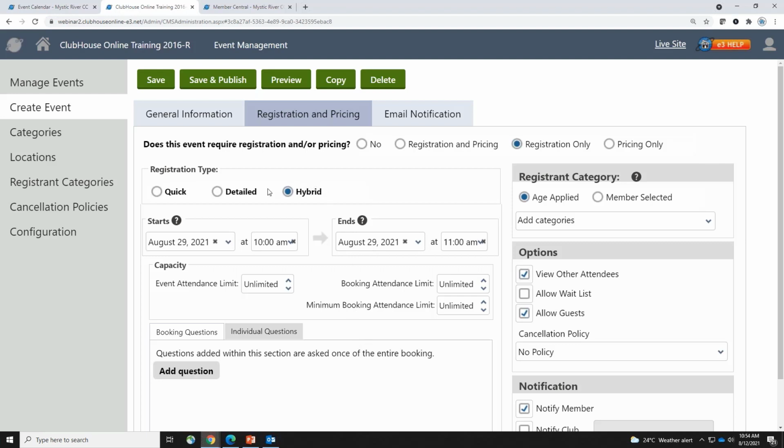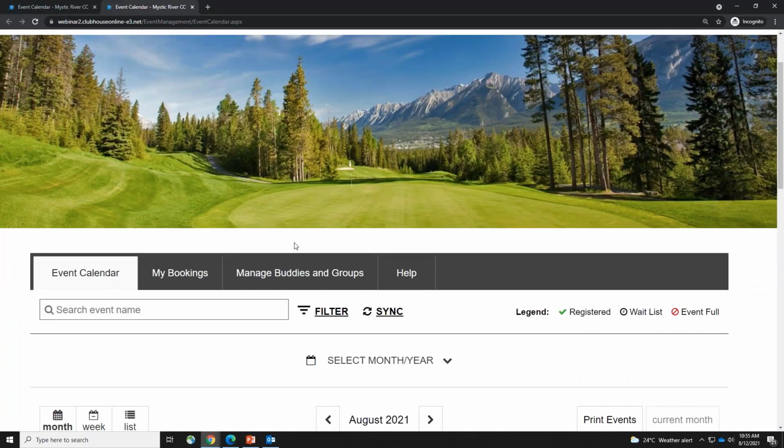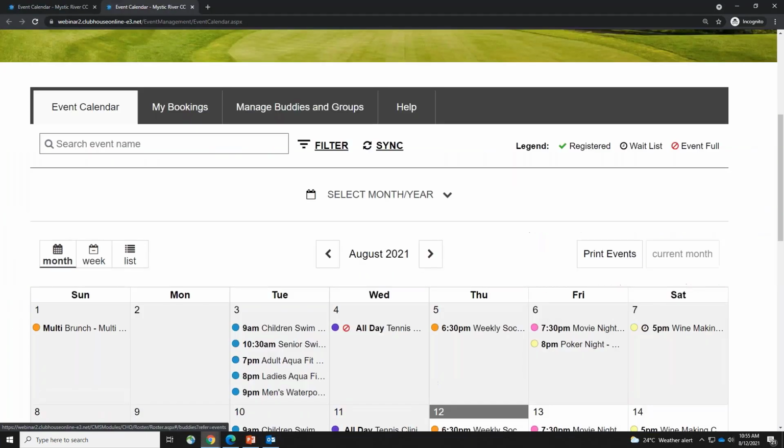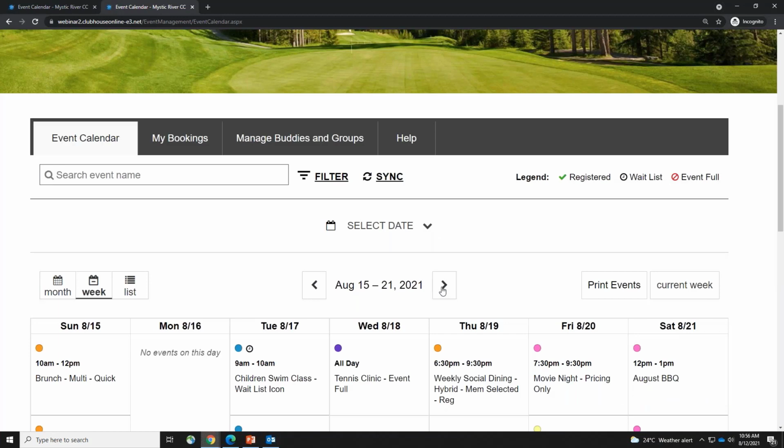I mean, in that case, maybe a quick registration would be the better route for you so that they're just doing a head count. So what I can do is I can show you. So for example, my brunch is a quick registration. Today is what, the 12th.